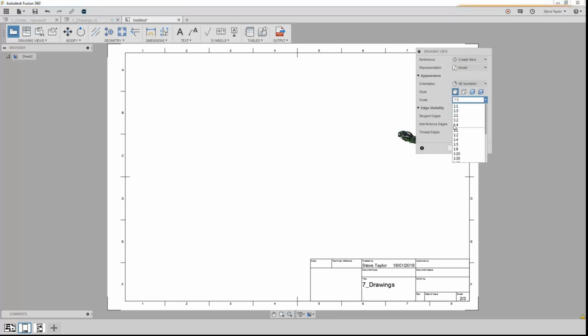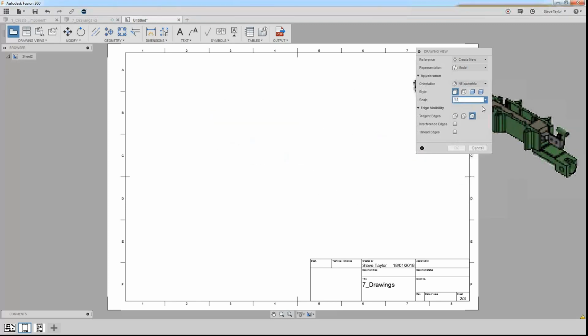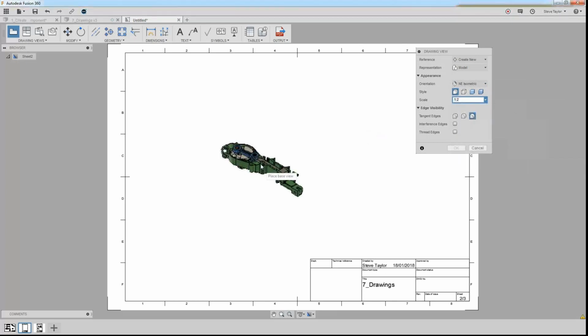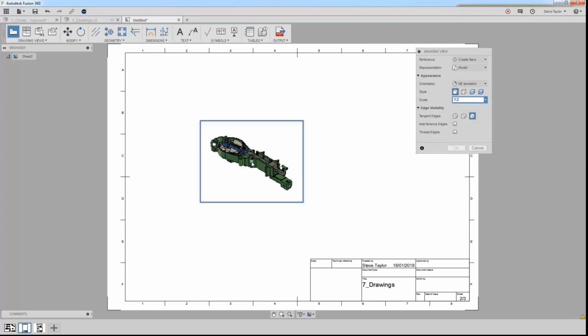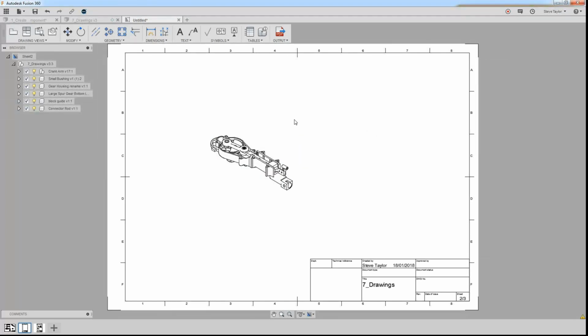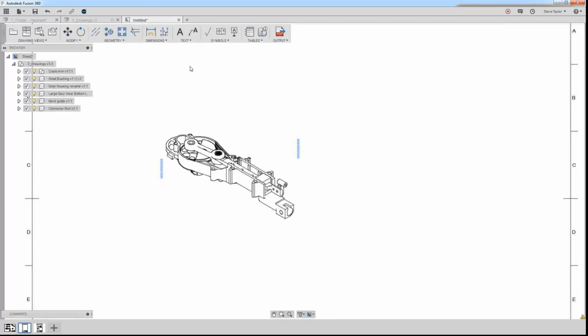Change the scale up. It's probably a little bit too big. Let's change it 2 to 1, half scale, and bring that in like that. And press OK. Now, one thing we can do with this, I'll probably actually make it a bit bigger if I wanted to, but that'll do for what we're doing.